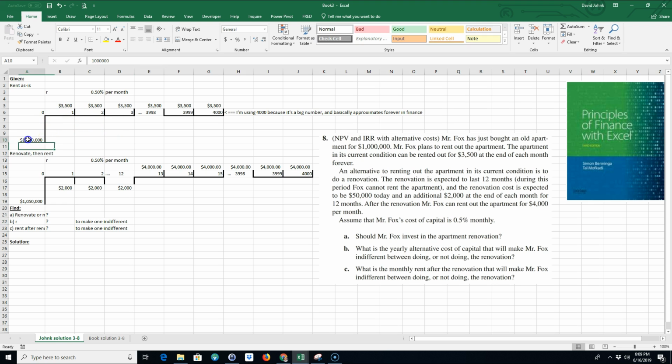He bought the apartment for $1 million. I have that pointing down at time 0. That means money came out of his pocket, that's a negative cash flow. And then he's making $3,500 a month forever.